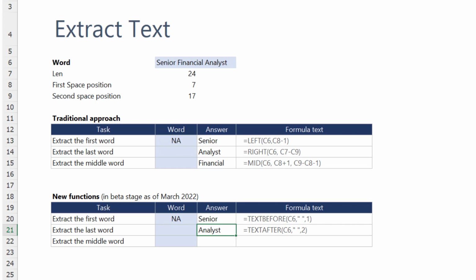For the middle word, I can again use the same text after or text before if I know where the word comes. So I can say text after C6, comma, space. The middle word comes after the first space, so I could put comma 1 and close it. This one, however, extracts the full part of the text after the first word, which is financial analyst.